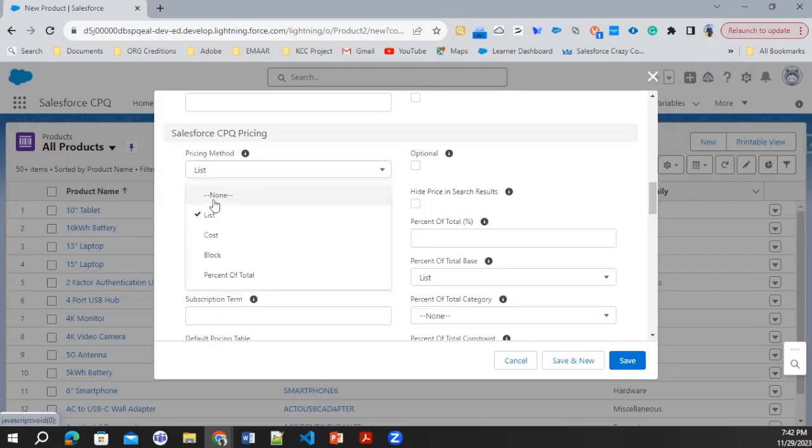So here is the pricing method. We are choosing the list price only. I'm talking about this field. What is the different way? So in subscription pricing, we always choose the list price, as I defined in my previous session. Click on save.